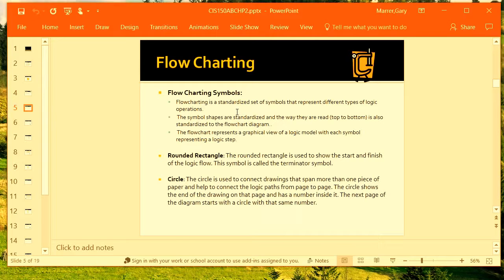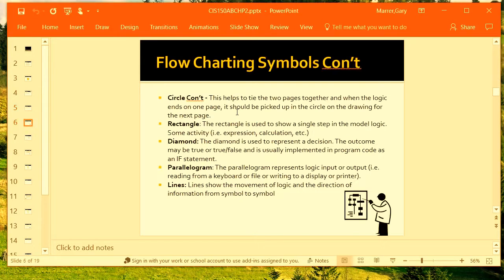Now, as far as flowcharting goes, we've got a series of symbols: rounded rectangles, which are also called capsules, circles, rectangles, diamonds, parallelograms, and lines. All of these things do everything from, like in the case of a rectangle, allow you to put an expression that is an assignment or calculation in logic, or a diamond, which is a Boolean expression which is used for looping and if statements. And then the lines themselves connect these symbols to show the flow of information.